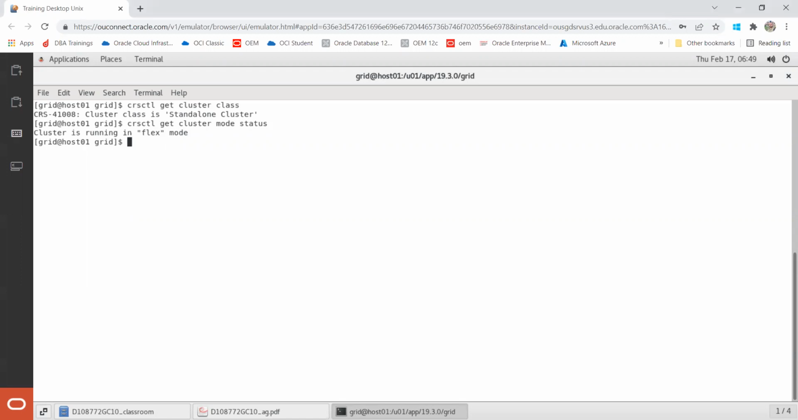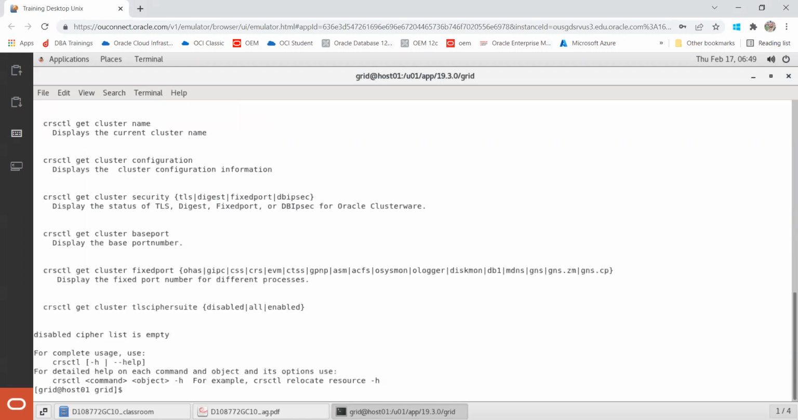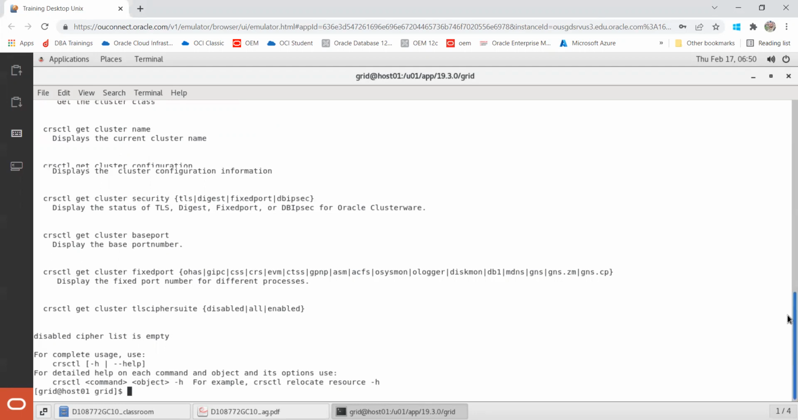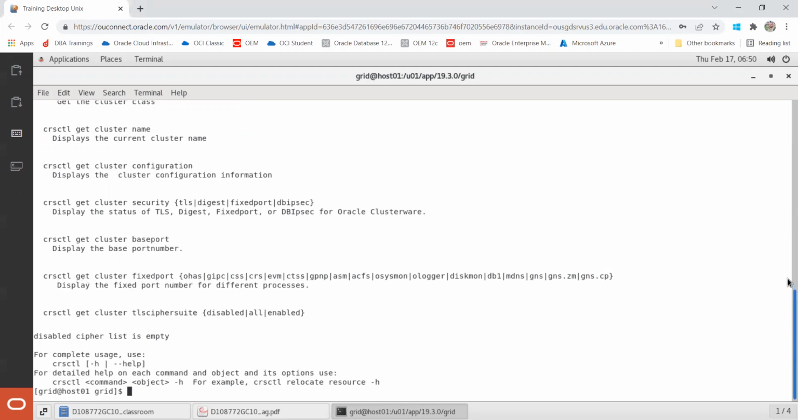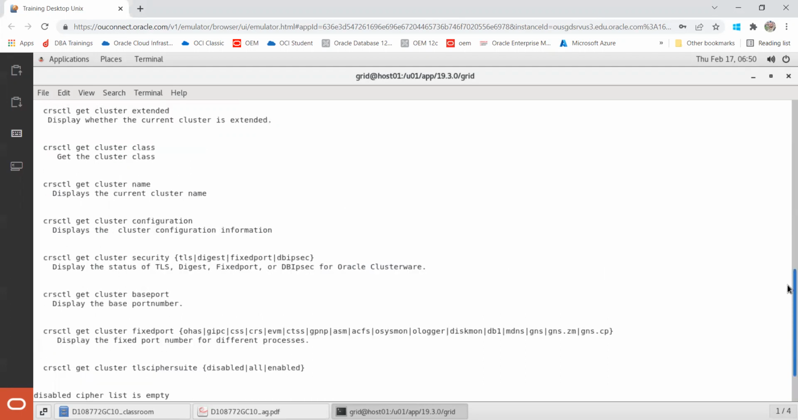Let me check my cluster configuration. So here I am checking my cluster configuration. You can check the cluster configuration here. It's working fine, and you can get all the details about the cluster name we have given, all the information related to my cluster. Let me scroll up a little bit so you can get the idea of this.